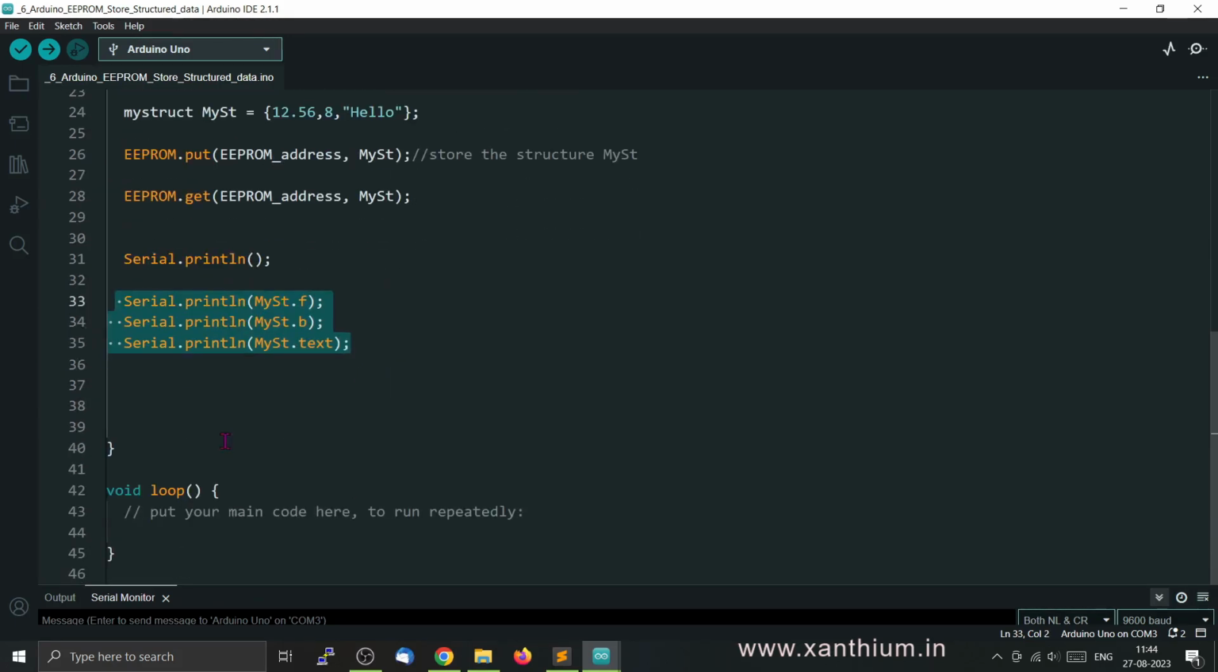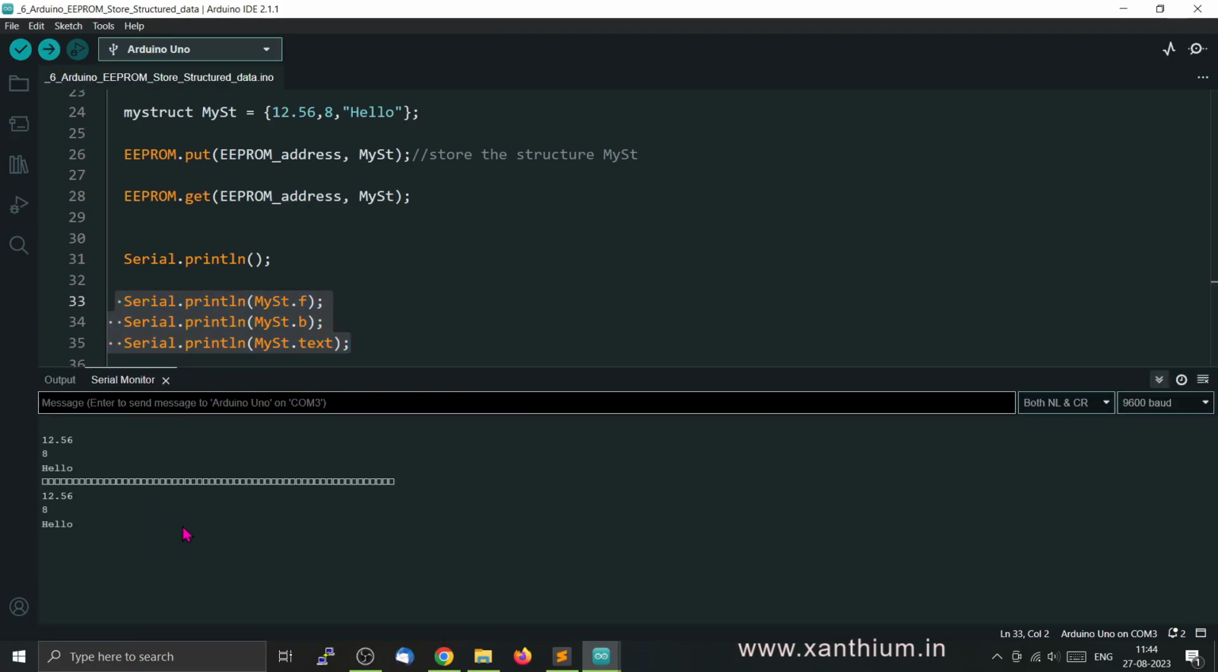So this is how we will display the structure variables. If I run this now, in the serial monitor you can see the first one, myst.f, that is 12.56, and 8, which is the byte, and hello.